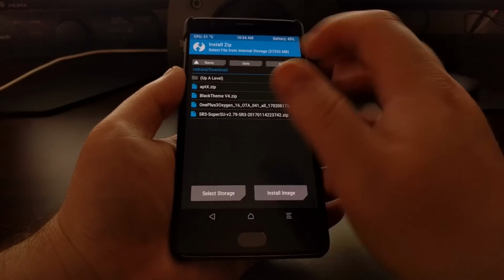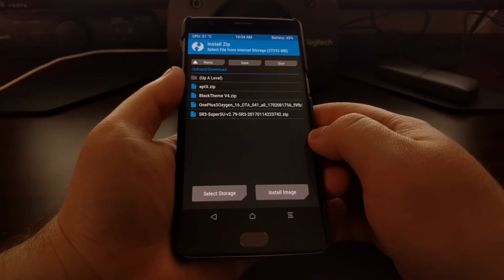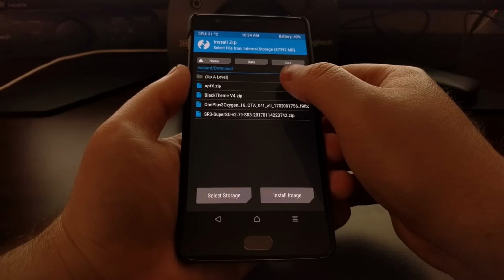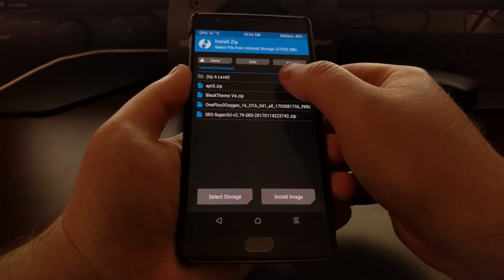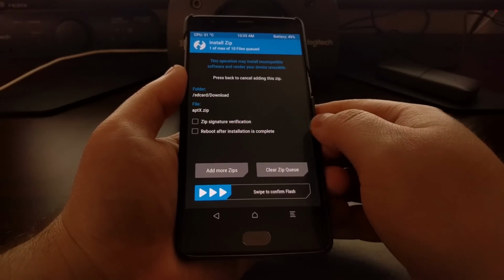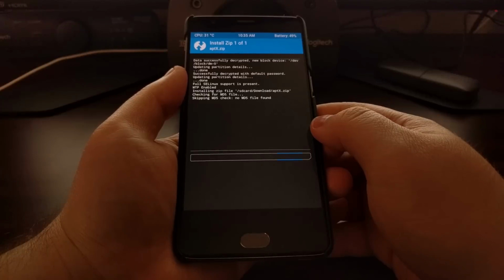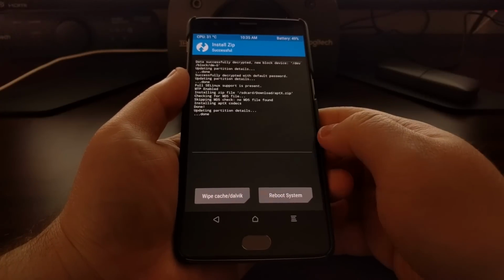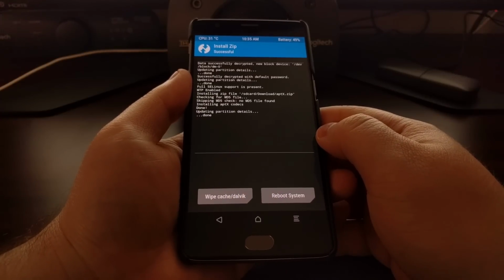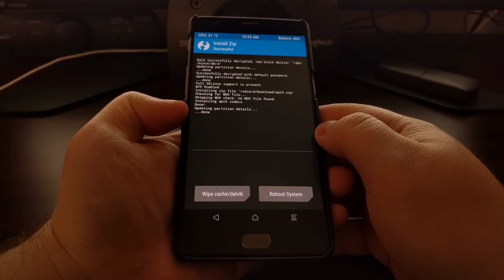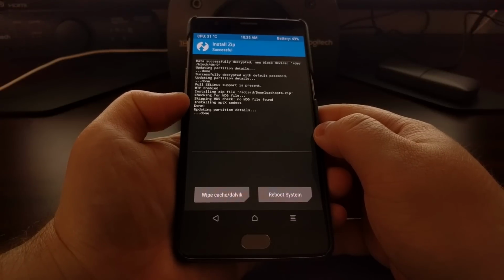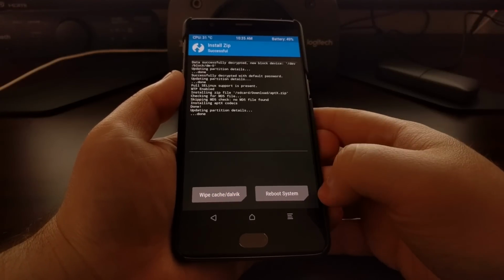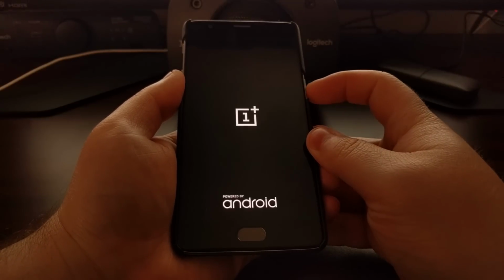So once you're ready, you just want to tap on the install button, then tap on the aptX zip file, and then you swipe the white arrows to the right to confirm the installation. Once you get the two done messages, you can go ahead and tap on the reboot system button. And that's really all there is to it.